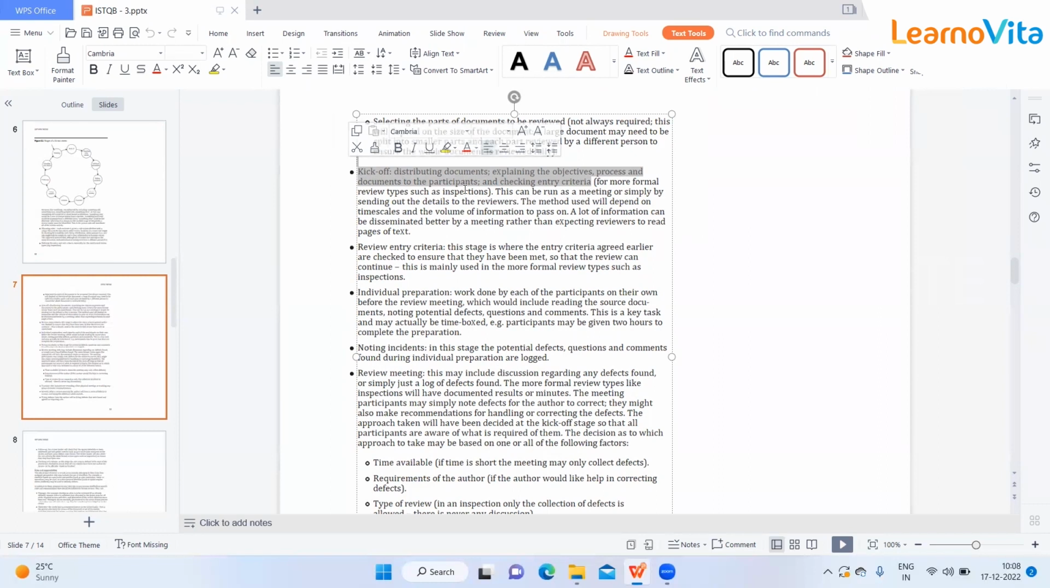So this is the part of kickoff. This can be run as a meeting or simply by sending out the details to the reviewers. The method used will depend on timescales and the volume of information to pass on. A lot of information can be disseminated better by a meeting rather than expecting reviewers to read pages of text. So 70 to 80% in the kickoff stage, we are conducting a meeting.